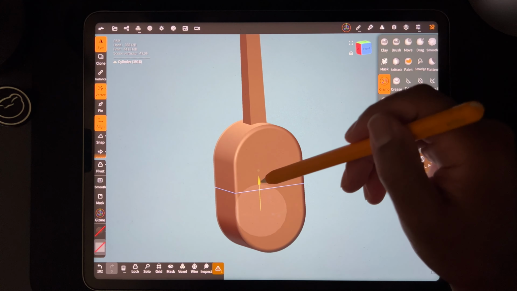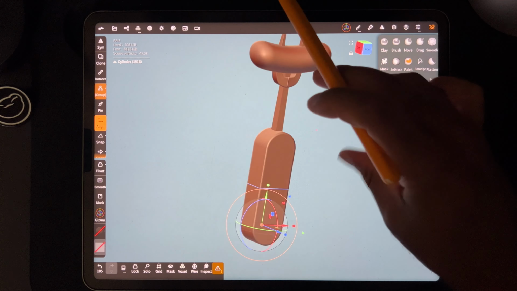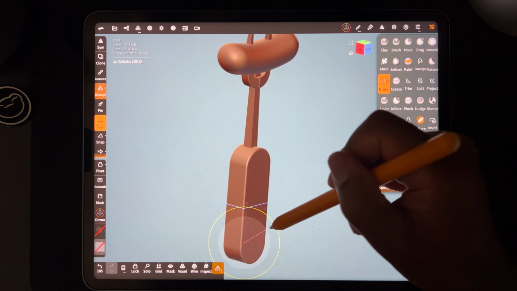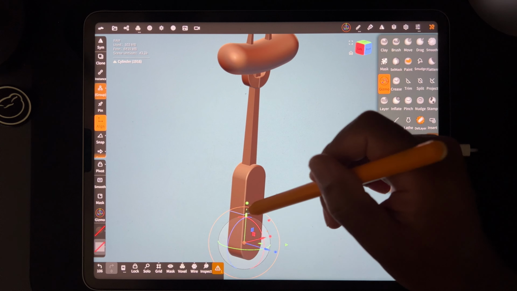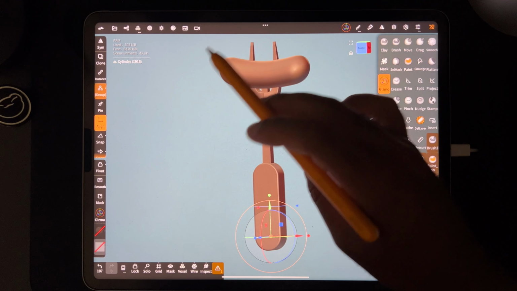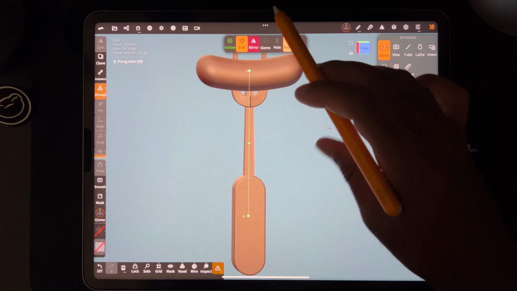I'm going to turn off symmetry and just go back to auto. And I'm going to move this down. It looks a bit big, so I'm going to shrink it. Wait, how did this get so big? When did that happen?